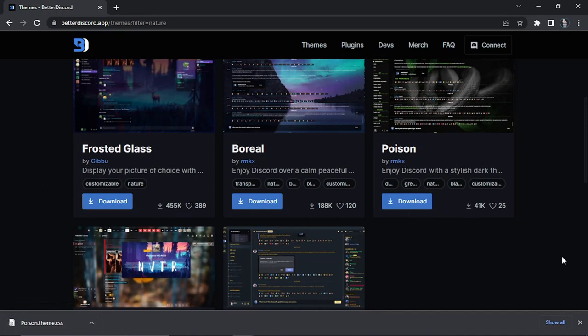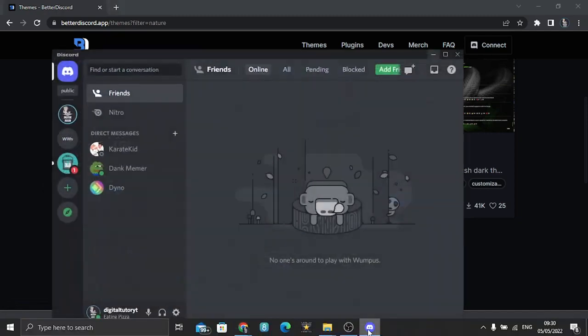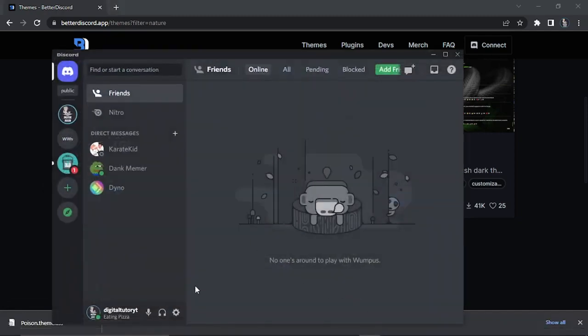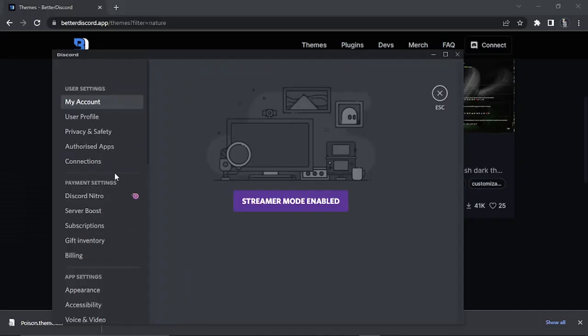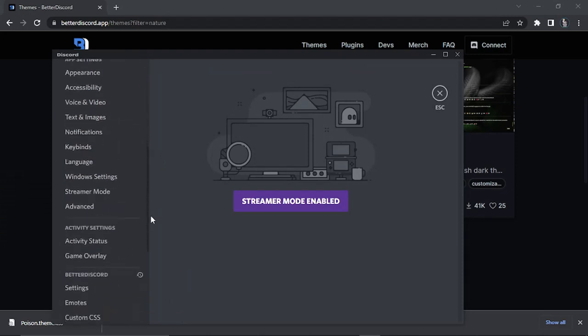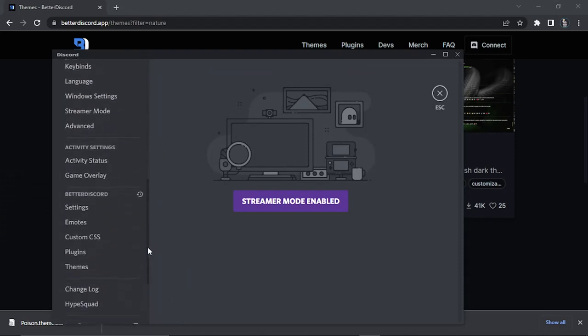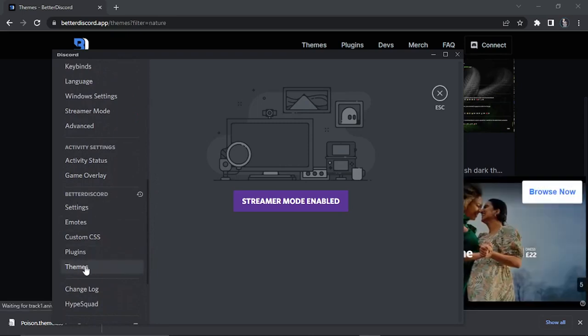So what you're going to do next is come into your settings. So you want to come to Discord and then go to your settings. So you want to come to this gear icon in the bottom left hand corner and give that a click. And then what you're going to do after Better Discord is installed is obviously scroll down until you get to the Better Discord section down here. And then from here you want to click onto themes.